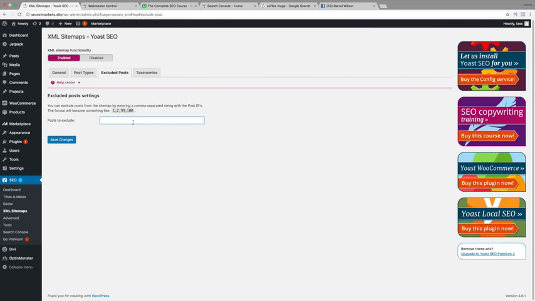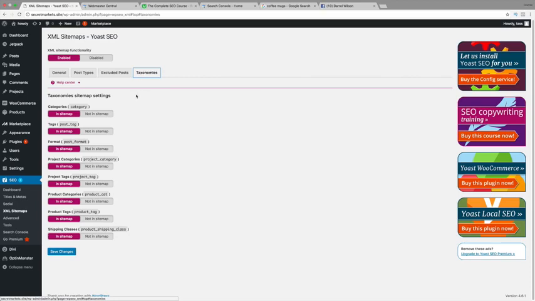So to get this page post ID, you're going to go ahead and go to your posts or pages and find it there. And the ID you put right there. And then, like I said, just separate it with a comma, if you want those excluded out of the sitemap, okay? And taxonomies, generally you'd probably want all of these in the sitemap. So make sure not to change any of this stuff, okay?